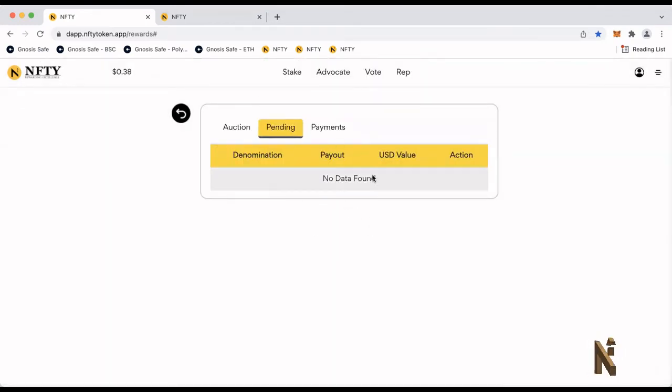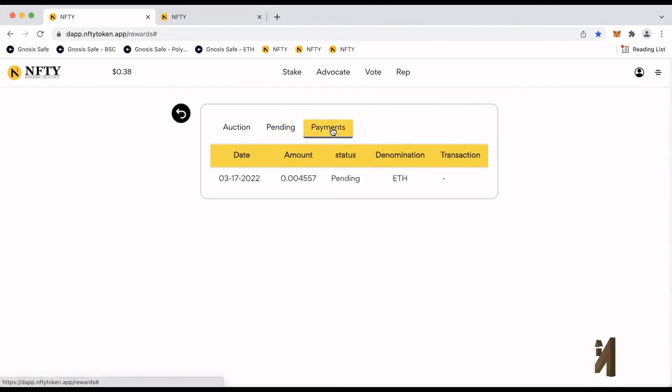Once I do that, my pending status is now gone. And when you go to the payment status, it'll show you the date, the amount that you're requesting, and the status is pending. From here, it goes into a back-end process. That back-end process can take anywhere between 24 and 48 hours to process. And then once that process is done, this particular screen will change.